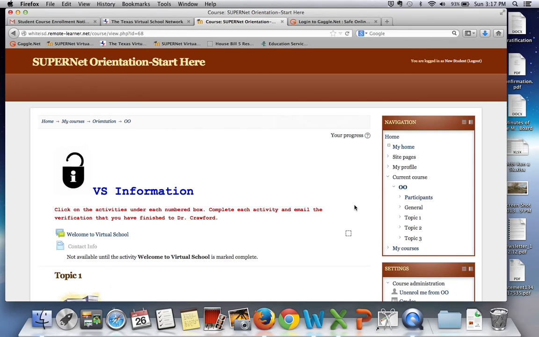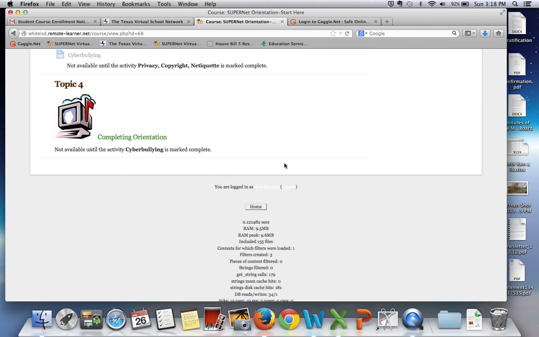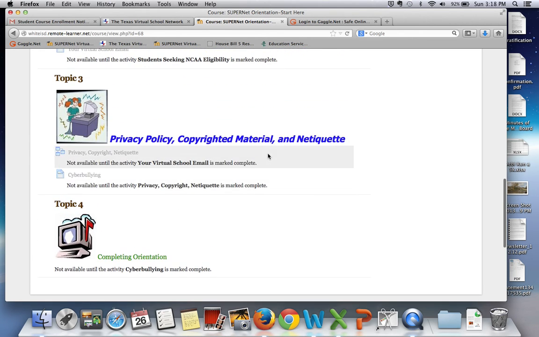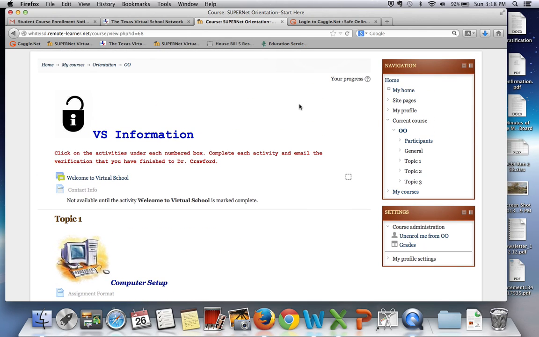If you get all the way to the end and there is not a check box there, if you refresh your screen, many times the check will appear. Now notice I didn't get all the way to the end, so it's not going to check me off. If it doesn't appear and you have gone all the way to the end, log out and log back in, and then it should show up. When you finish all of the activities in the orientation, it will tell you what to do to finish up. As soon as you do that, you will be put into your class.